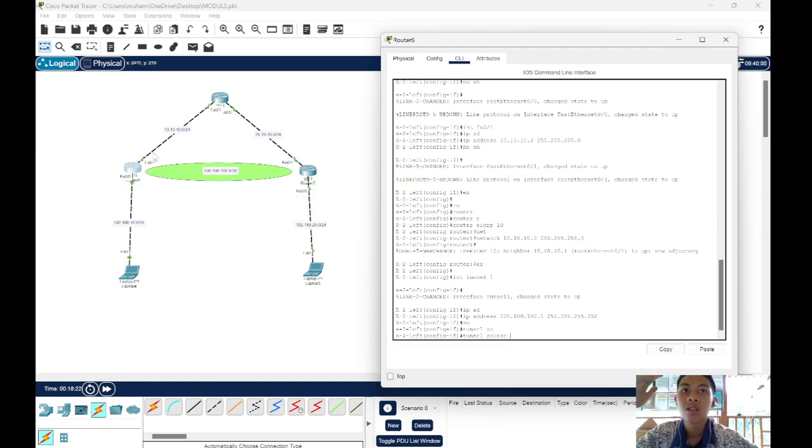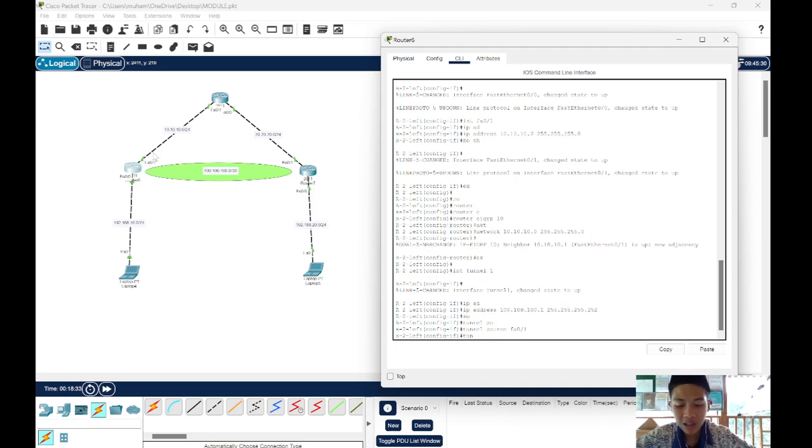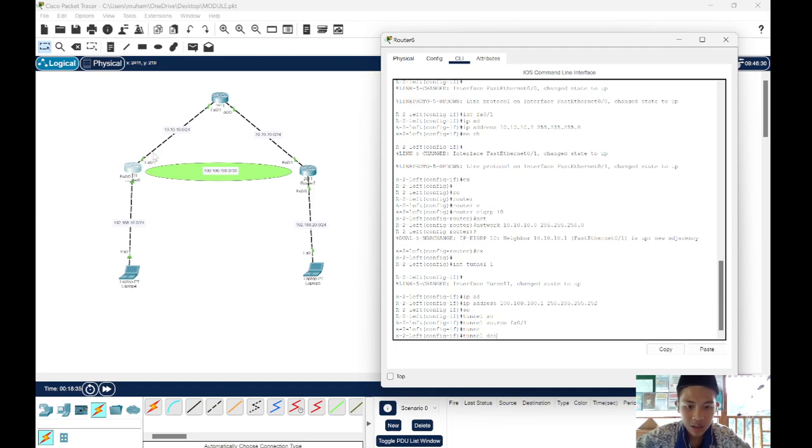We use the interface that connects the second router to the first router. It will be the source. We write FA0/1 and then the tunnel destination.